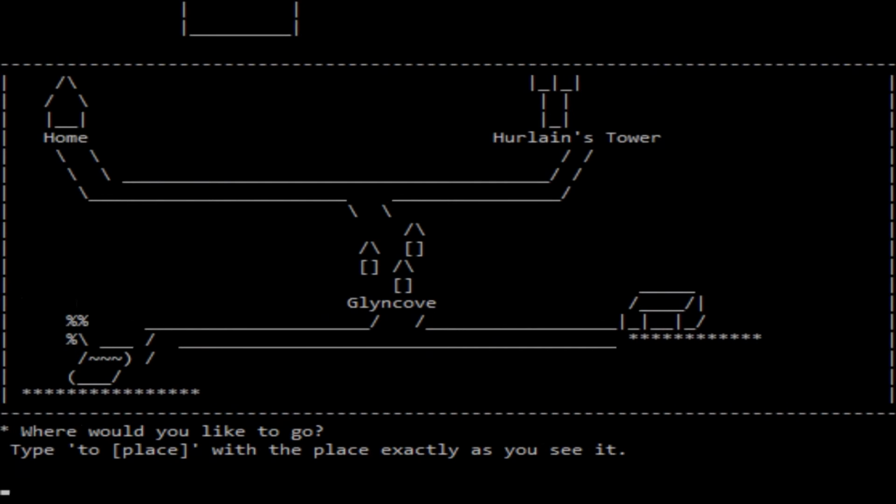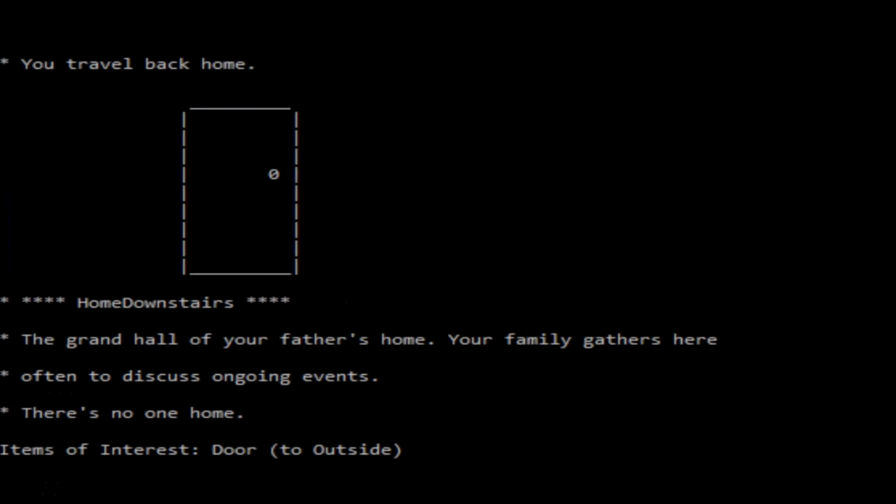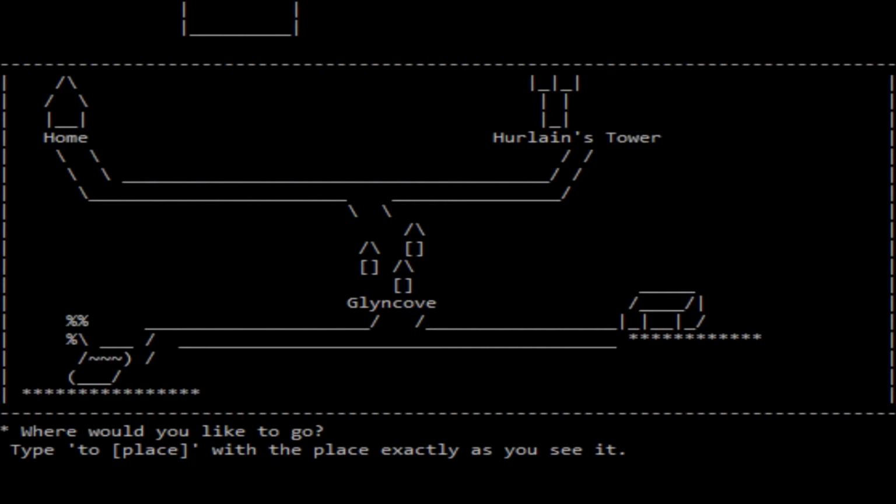Use the door. Alright, just to try out something, let's try and go back home. Now, there's no one home. Too bad. The area's changed. We're back on the map now. Alright, I think it's time that we go to the new city of Glen Cove.